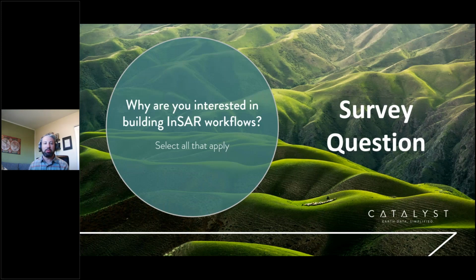So at this point, I'd like to just open things up and engage with everyone here to understand a little bit about what your interest in INSAR is. So why are you interested to build your own INSAR workflows? In this case, you can select all that apply. So 2 seconds while I launch the poll.